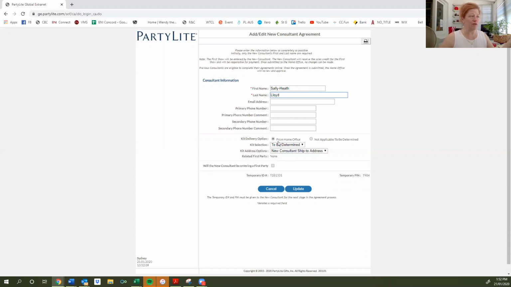Kit delivery options: from the home office or not applicable. Well, it's already selected the home office, and that is where it should always be. Because if you say not applicable, it will not work. So I don't even know why they offer that. So keep it saying from home office.